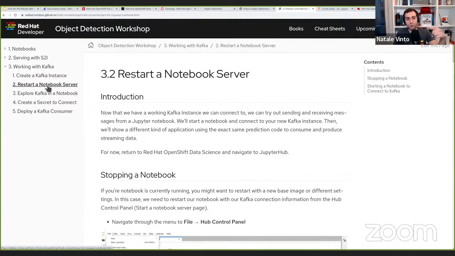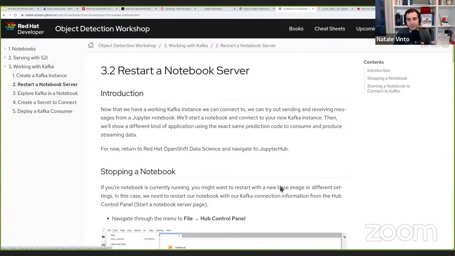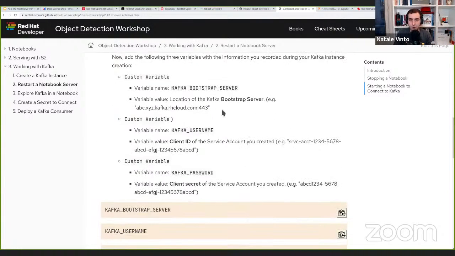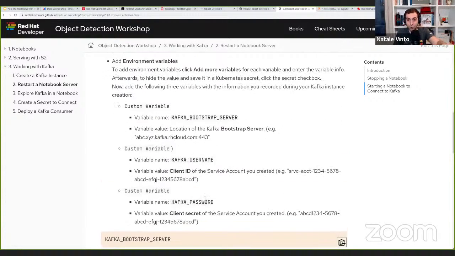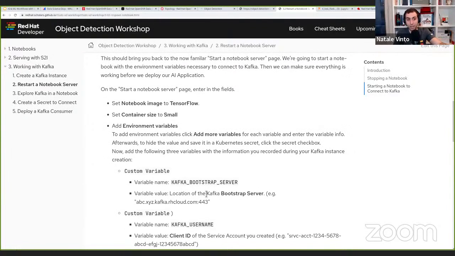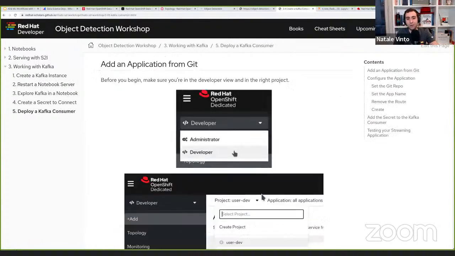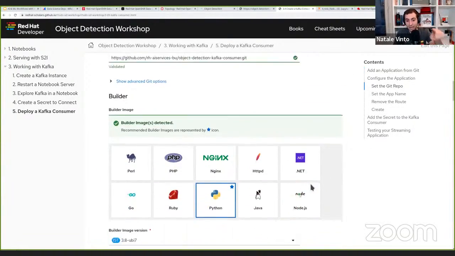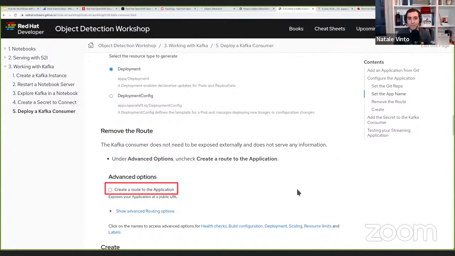So you have to do some setting to create the Kafka topics, some username, password. Once you have your Kafka cluster and you have your username and password, you can inject them in the notebook, just restarting the notebook with them as environment variables. But also you can deploy a Kafka consumer as an application, again with all the credentials.